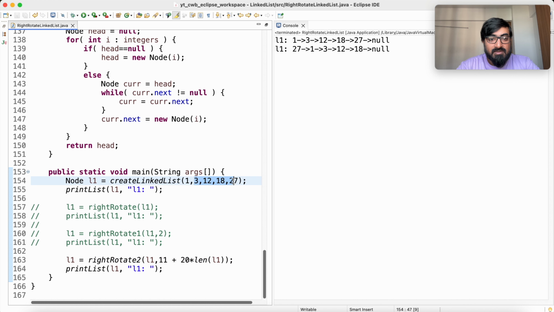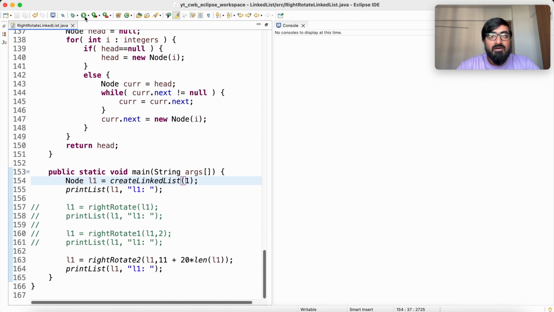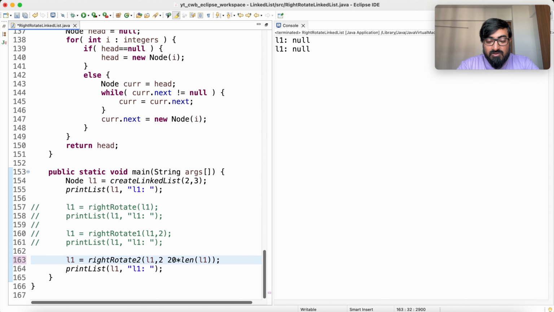If I make this a single node list, it is always the same. If I make this null, always the same. If this is even, so this is 2 plus 20 times, it is going to be the same list. If this is odd, 1 plus 27 times, it is going to be 3. So this is your right rotate using the optimized method.